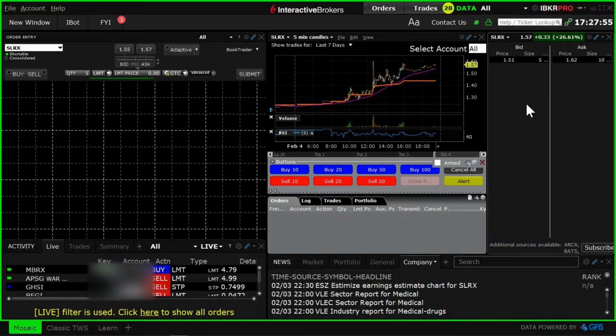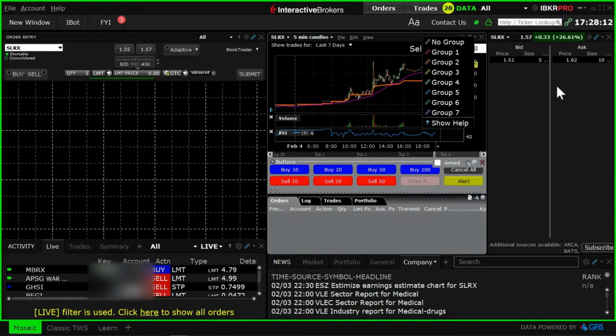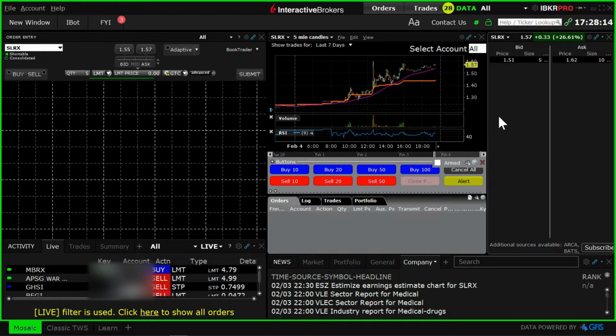And this is true for my multiple screens. So I've got things on my other screens, scanners and watch lists and stuff like that. Anytime I click on something, it automatically brings it up in my order window and on my main chart over here. All because of these color chains up here, which is exactly what you want it to do.